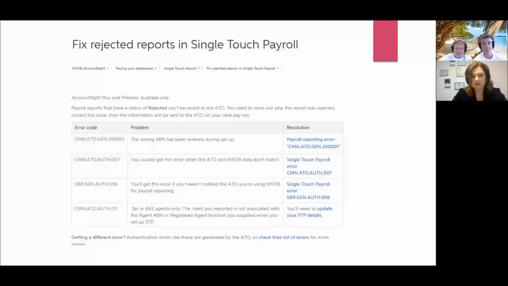Let's have a look at some of the rejection reports that are quite common in Single Touch Payroll. People are worried that if things go wrong, they don't know how to fix it. There's a lot of help out there. These are some of the things that will go wrong. The wrong ABN has been entered during setup, so they can't match it. I'm sure we can send this out at the end of the session or put it in the kit, which will give you some links as to the resolutions of what can go wrong.